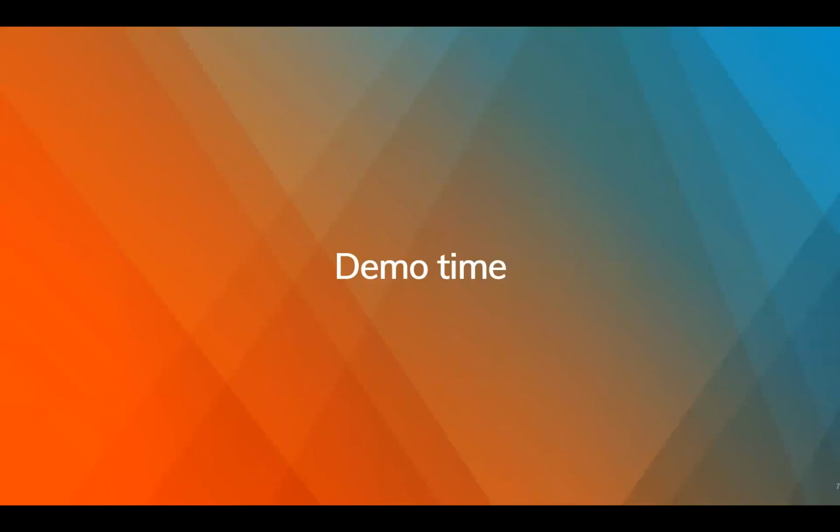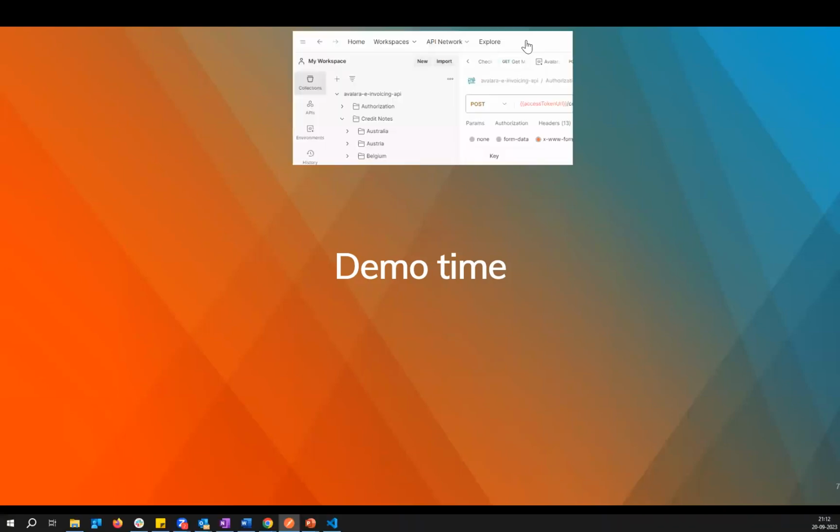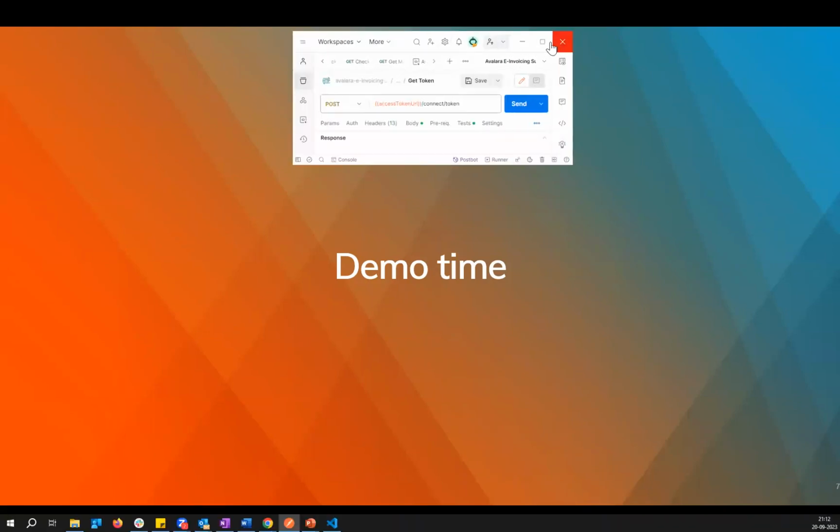Now let's see those three simple steps. Authenticate, prepare the document in UBL format, and send that document to the API. Let me pull up Postman. So for this demo, I'll be using Postman.